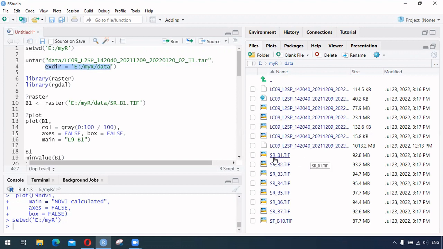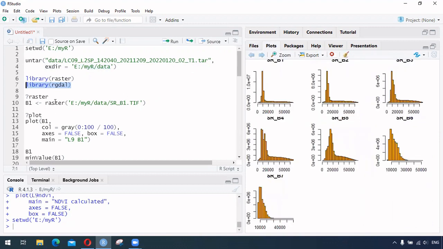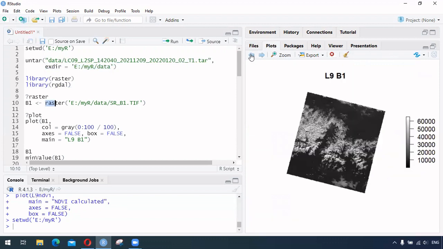And the second thing I have done here is I have renamed some of the bands just to make it easier while writing the band names. And the very important packages for loading the raster data in R are this library raster, and the second one here is rgdal, and we can load a single raster file by this raster command, and we can plot this by plot here.